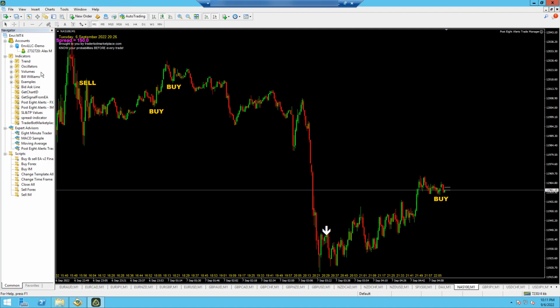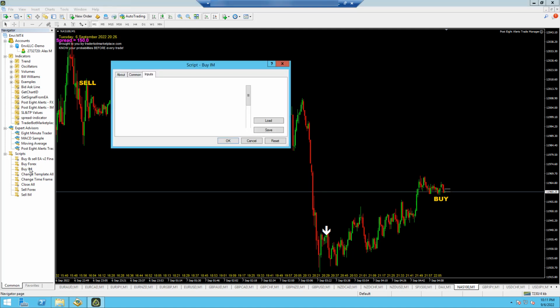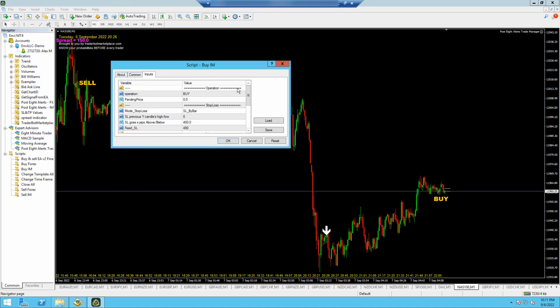So let's say, for example, looking at the NAS 100 here, this pair. If I wanted to take a buy, see the alert just came out for a buy. If I wanted to take the buy for it, all I have to do is double click on the script. Okay. And then I'll show you what everything means here.